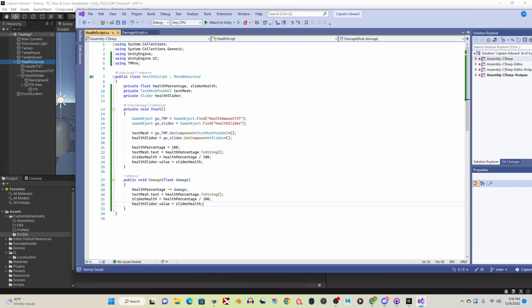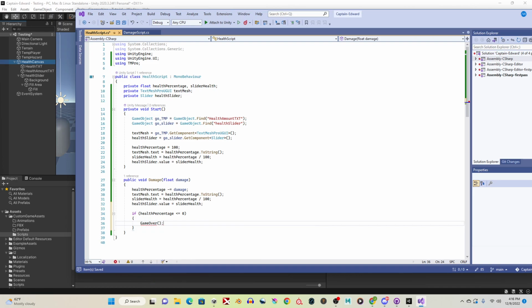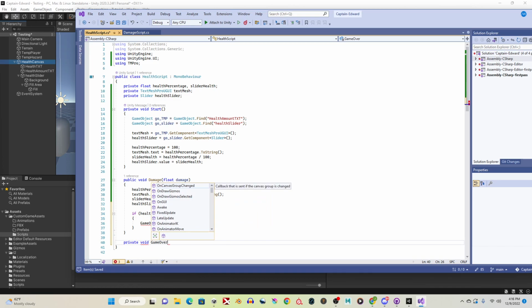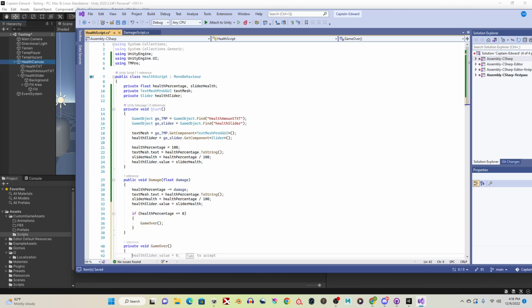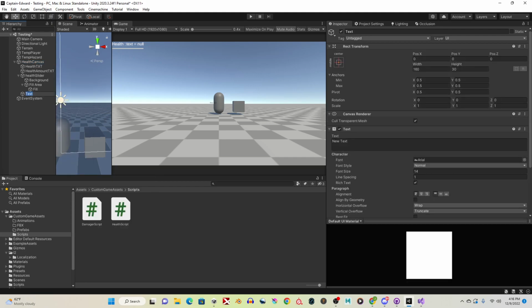And the next thing we need to do, if health percentage is less than 0 or less than or equal to 0, say game over. And we're going to create a very quick, let's see, we need one more thing on here. We're going to create one more UI element. This is going to be text. This will be game over txt.